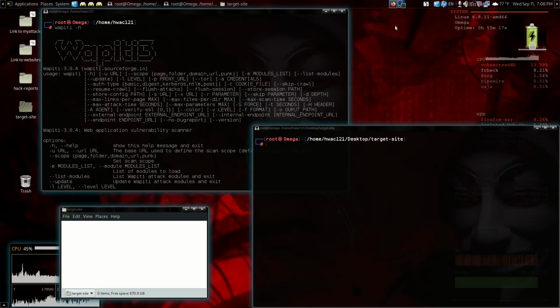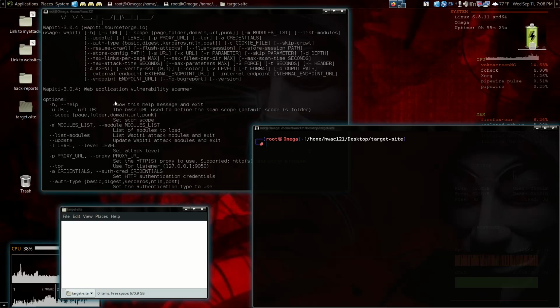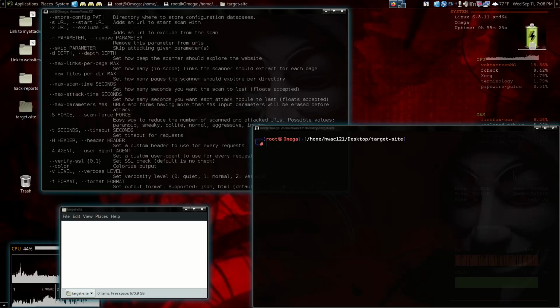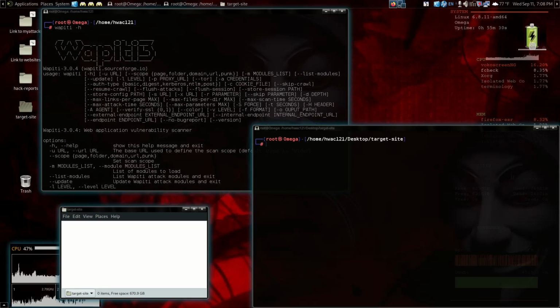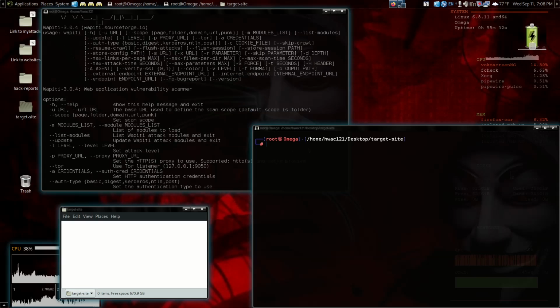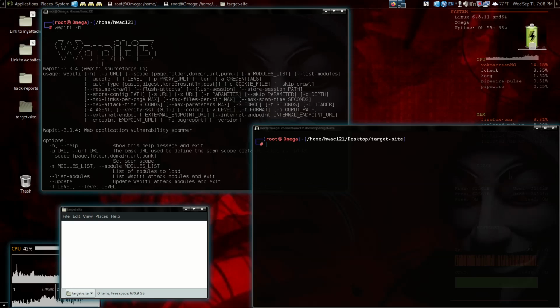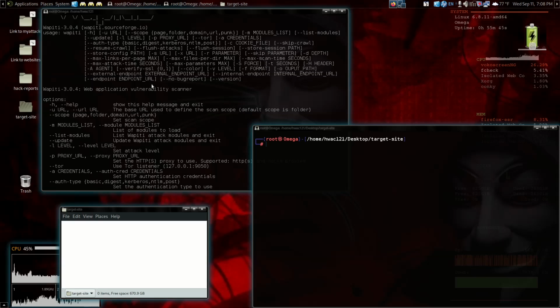So, you can type wapiti -h in your terminal, and this will give you all the different things. And you see there's a whole bunch of stuff you can do with Wapiti. And yes, it's pronounced Wapiti, not Wapiti. But this is for scanning websites for vulnerabilities. Okay, it's just another type of scanner. It actually uses Nikto and a few other modules during its scanning process.